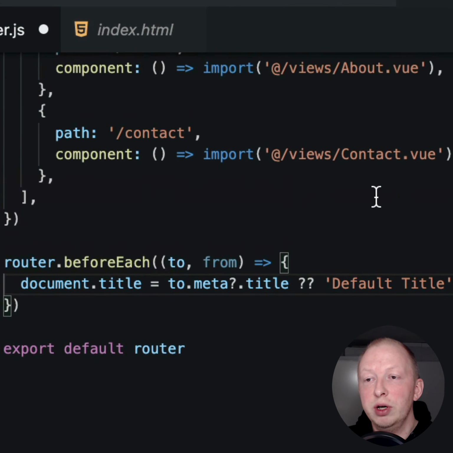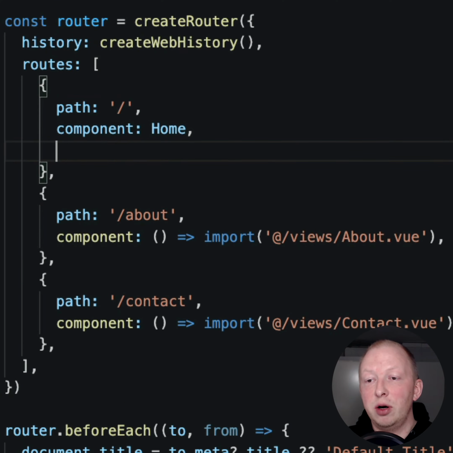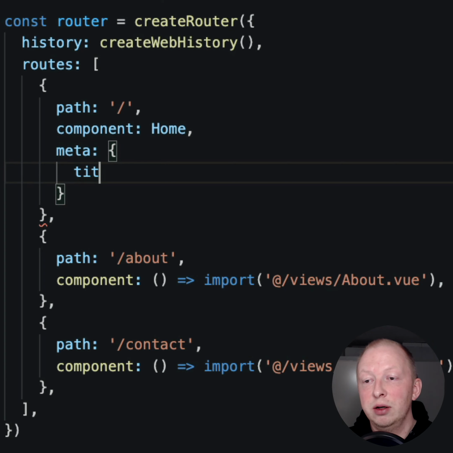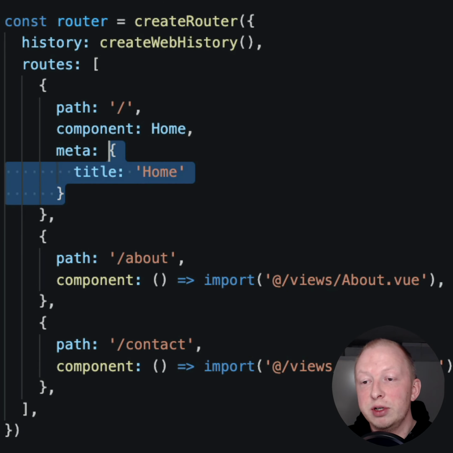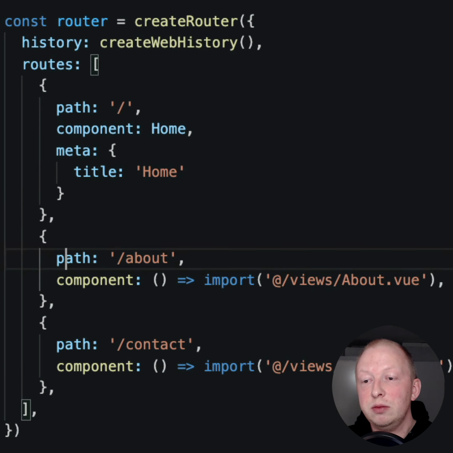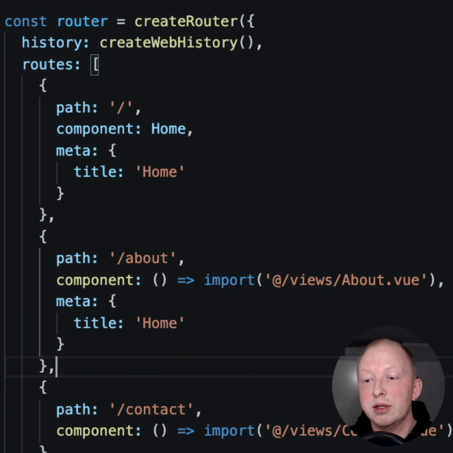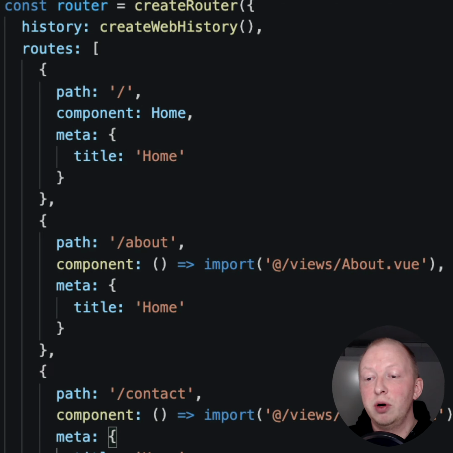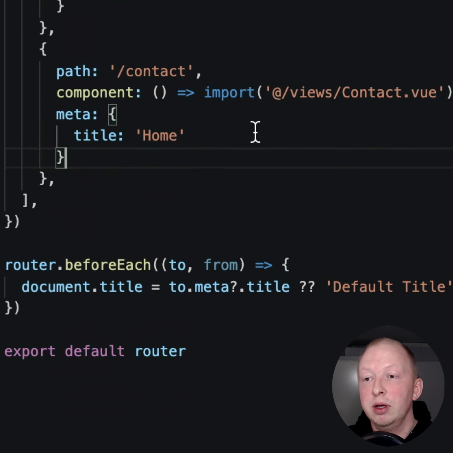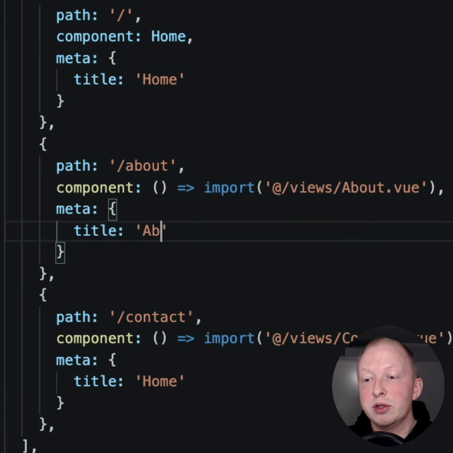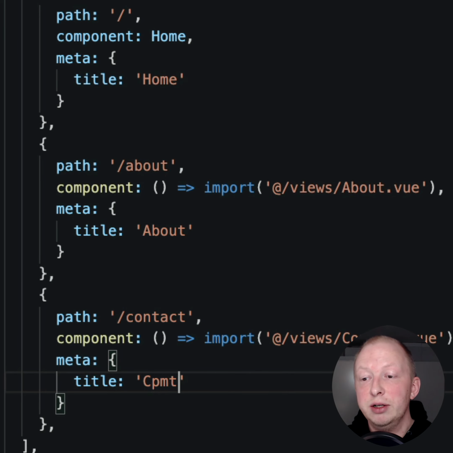What we now need to do is add the meta object to our routes. So we need to call meta, title, home, and now we need to do this for every route. So I copy this here, paste it on the about component and on the contact component. And the final step is to rename the title to about and to contact.